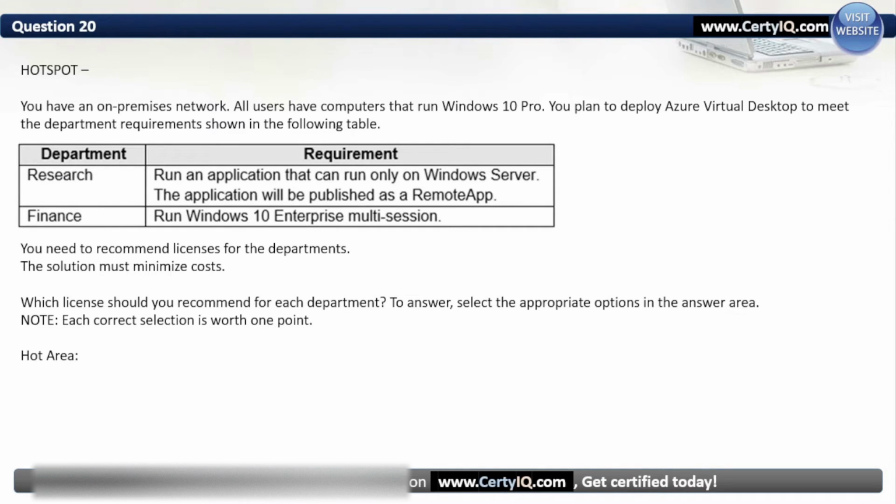Question 20. Hotspot. You have an on-premises network. All users have computers that run Windows 10 Pro. You plan to deploy Azure Virtual Desktop to meet the department requirements shown in the following table. You need to recommend licenses for the departments. The solution must minimize costs. Which license should you recommend for each department? To answer, select the appropriate options in the answer area. Note, each correct selection is worth 1 point.